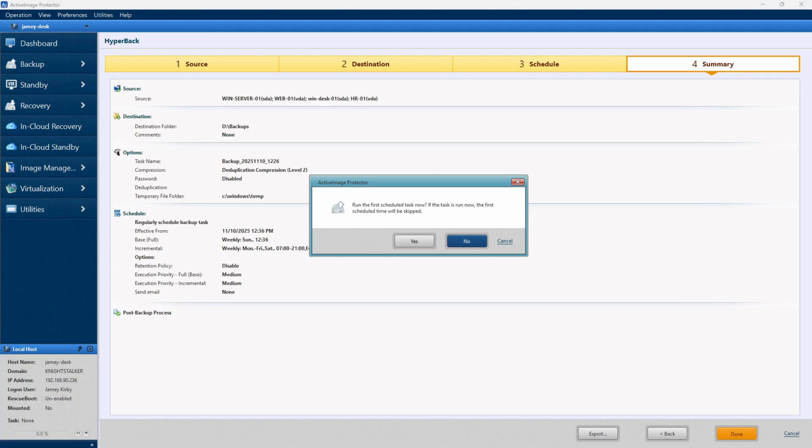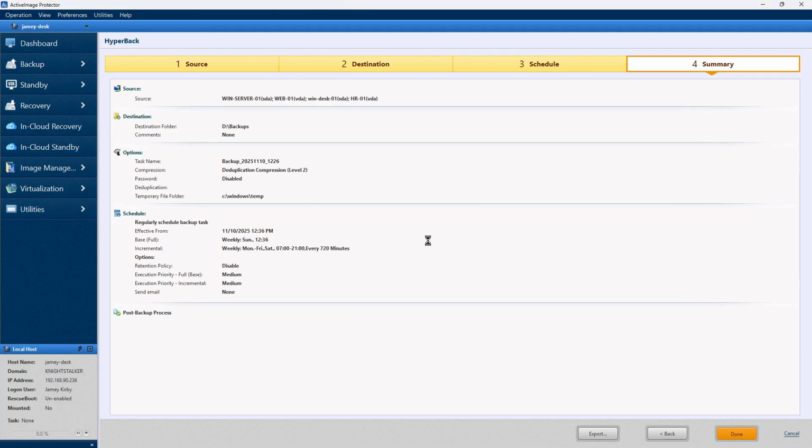Now we will select Yes to run the first task. This will start the backup. And now we will select Done.